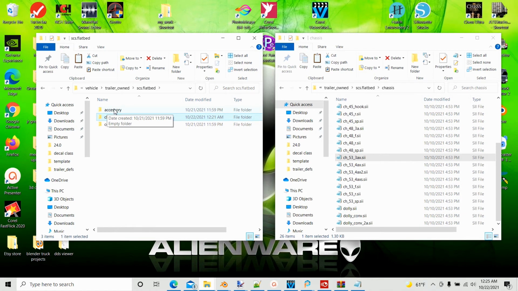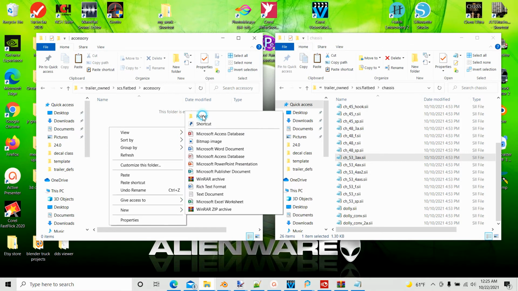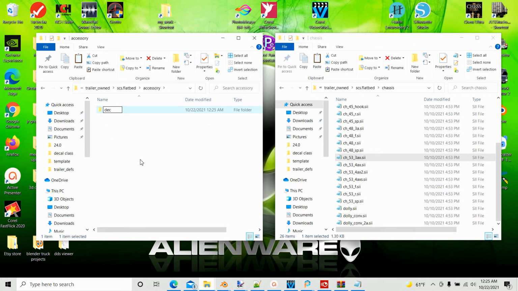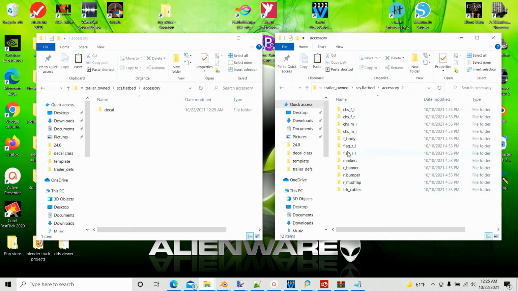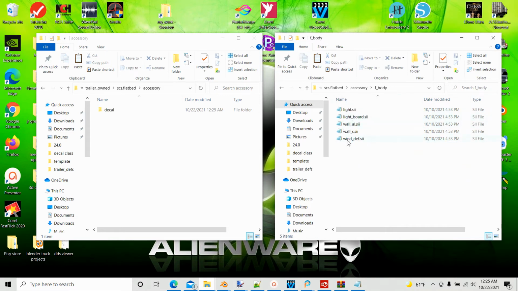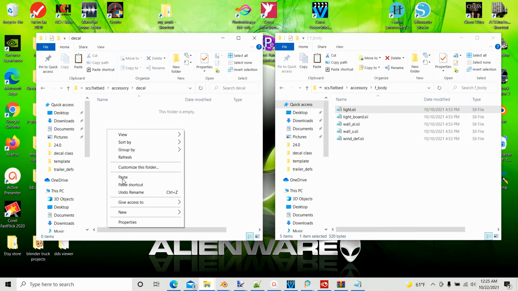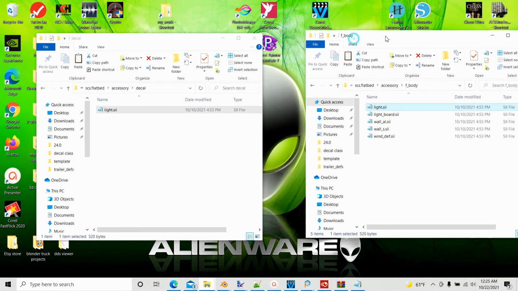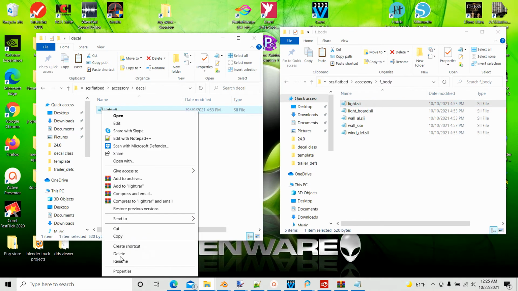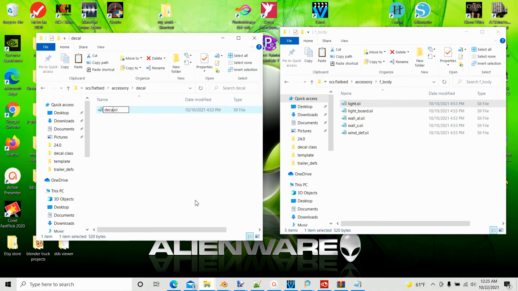And now we need to add our 3 accessories. So if we go in here, I'll create a new folder, and I always name this the same thing as I named my accessory folder in my vehicle folder, which is just decal. And then I'll just grab an SII file. It doesn't really matter which one you grab, because we're going to have to modify these. So I'm going to rename this. I'm going to call it decal 1.